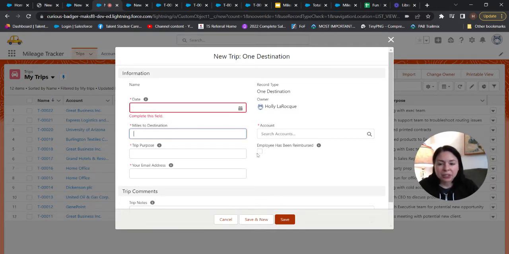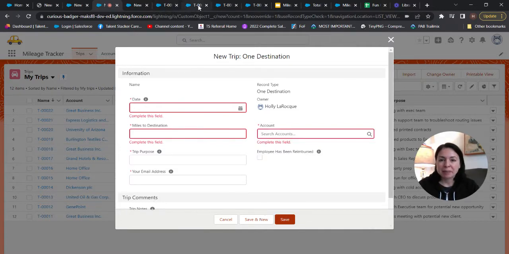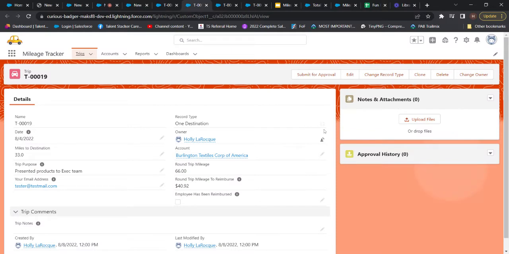You still need to enter your trip purpose, email address, and they still have to enter an account, right? We want legitimate business trips to be reimbursed. And I believe I have one of these records already open.